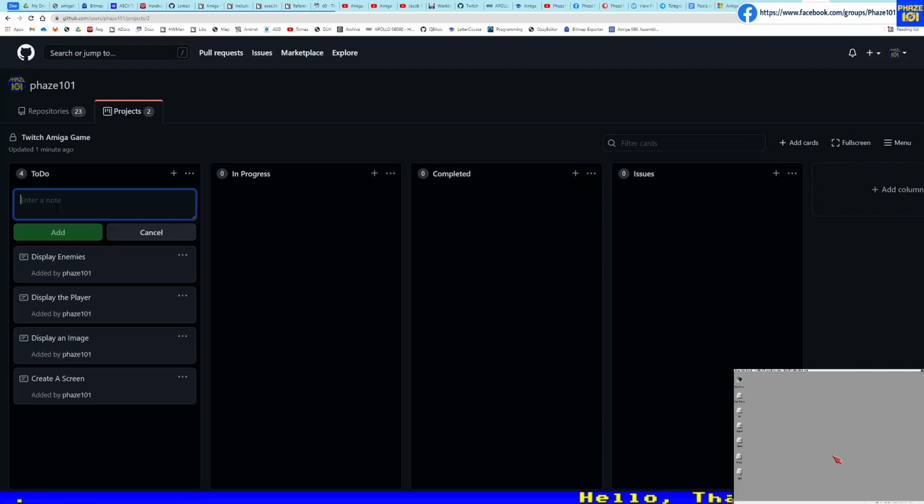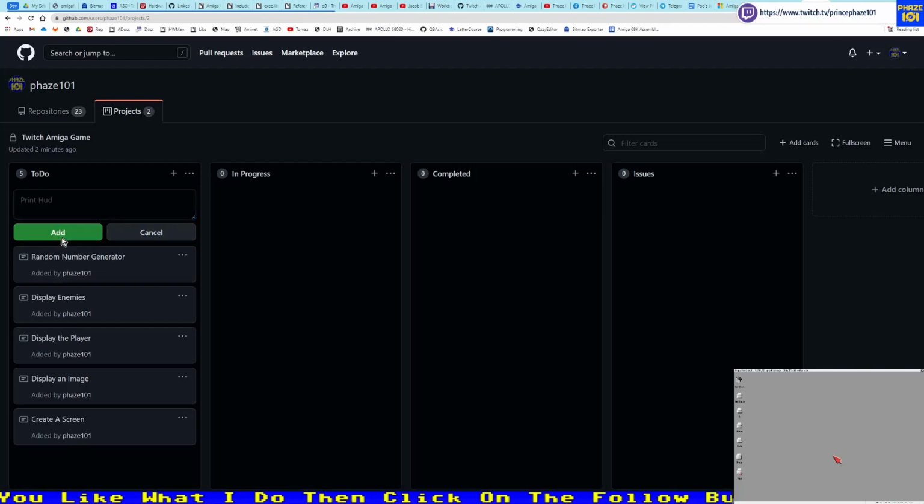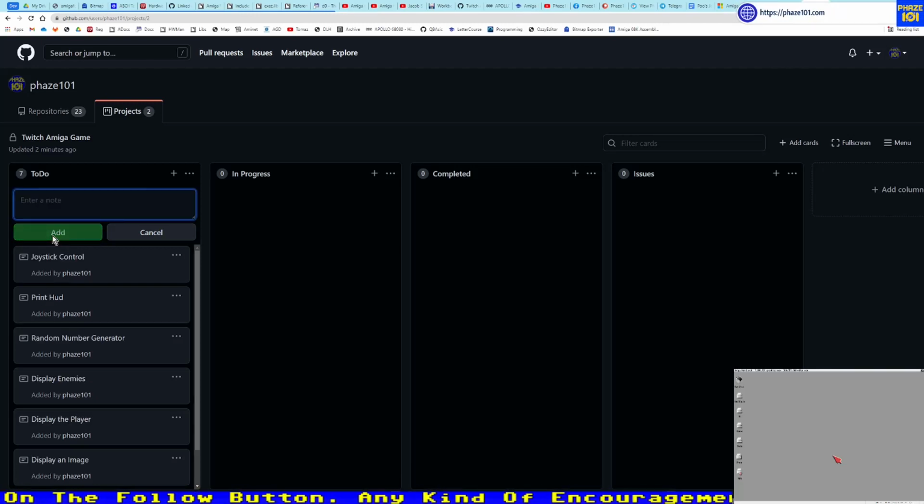One thing that we will need, and we will need it from the beginning, is a random number generator. We will need a way to print to the HUD. We will need to control the player now, so joystick control. Update the enemies or the baddies, whatever you want to call them. Enemies.